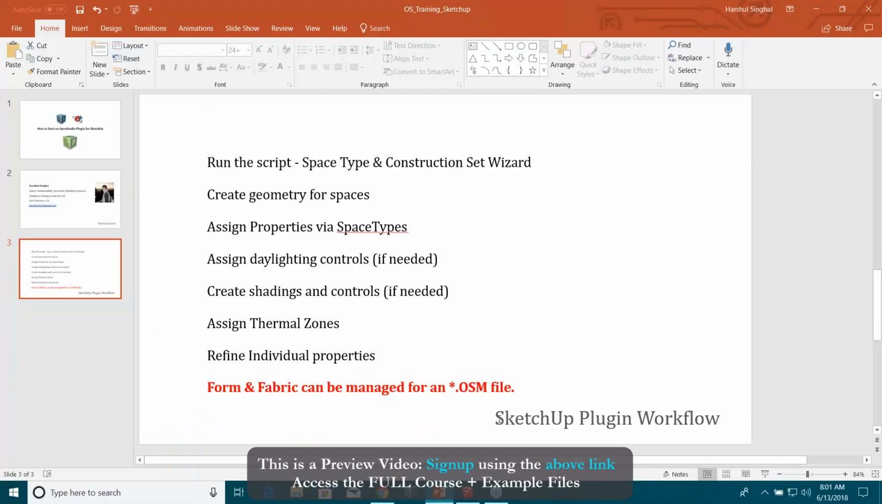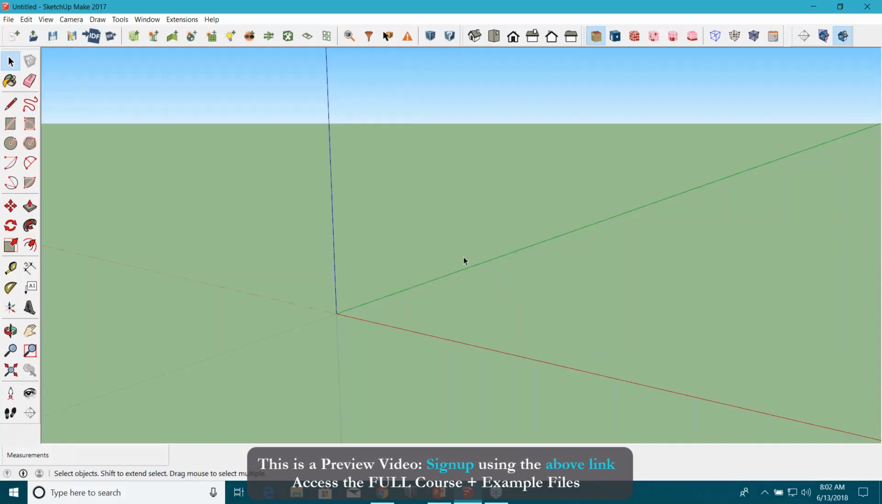But before we move to the interface, let's just talk about some initial process. If you are a new user, how to start on this? Well, right now I'm using the SketchUp Pro version. If you are familiar with SketchUp, it comes in two different versions.